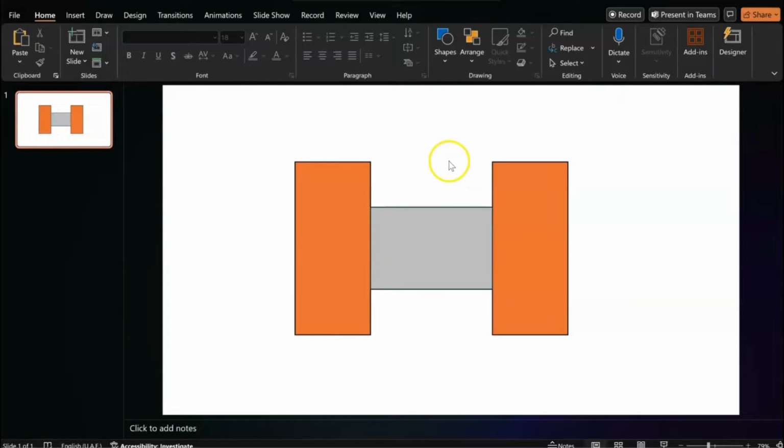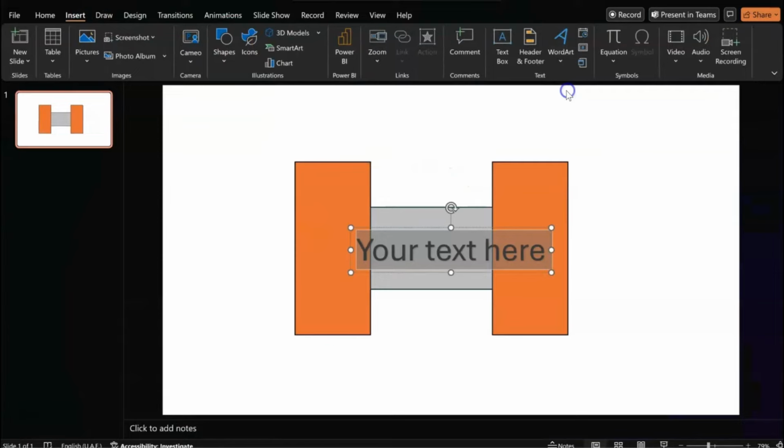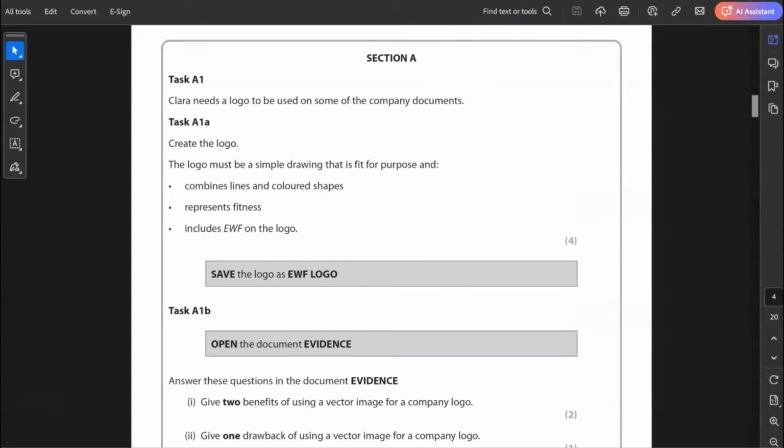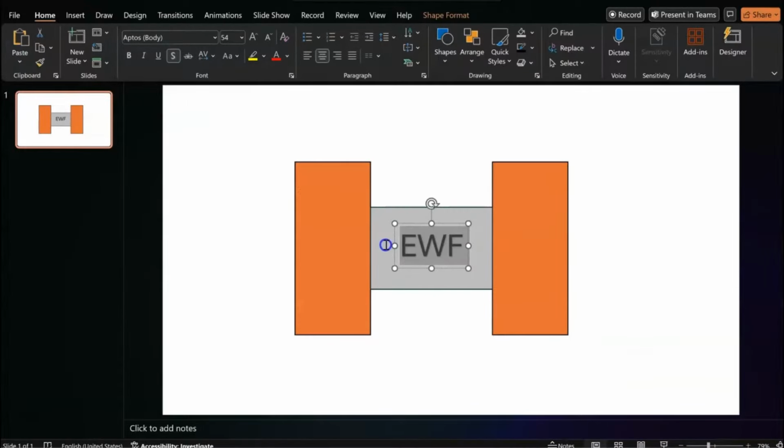Okay, and it must include EWF on the logo. So I'm going to get some word art there and write EWF. So just check that that's going to meet the requirements. So represents fitness, it's a bar, a dumbbell, includes EWF on the logo. Yes, EWF, it looks like that is an italic font. So I'm going to make that an italic font there. And that is a dumbbell. I'm just going to maybe make that a bit smaller there like that.